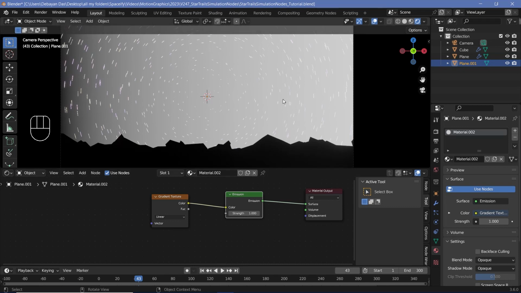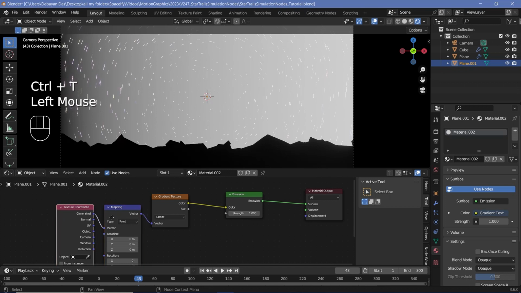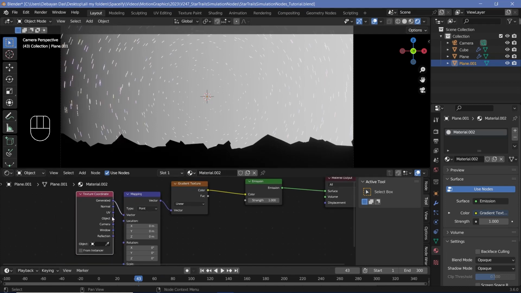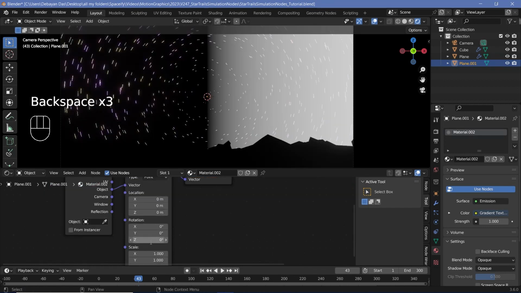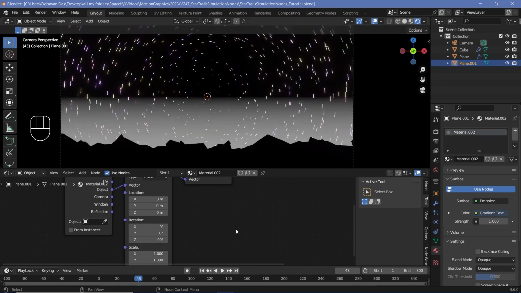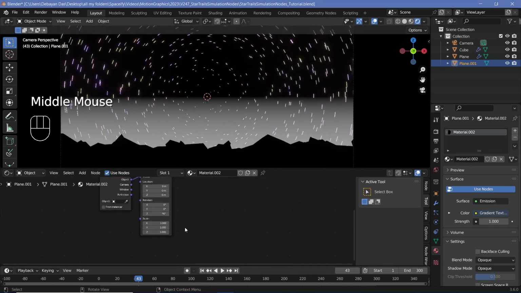Now clearly the gradient isn't in the direction that I want, so I'll press Ctrl T to add in the mapping and texture coordinate nodes. Remember, you need Node Wrangler for that shortcut to work, otherwise you can add it in manually. And then we can switch this from generated to object, and we can then rotate it about the z-axis by 90 degrees. Then to actually control the colors and everything, you can use a color ramp.